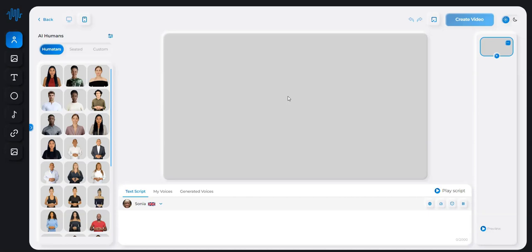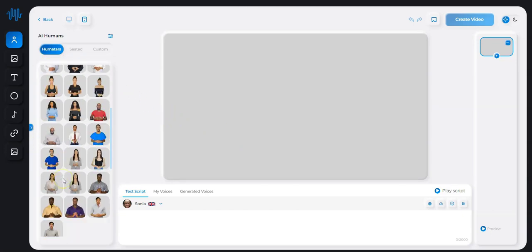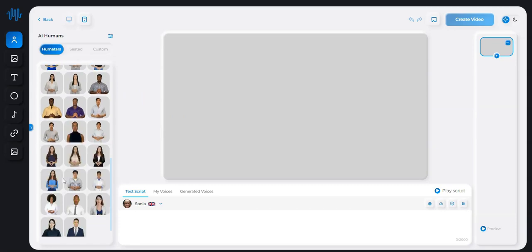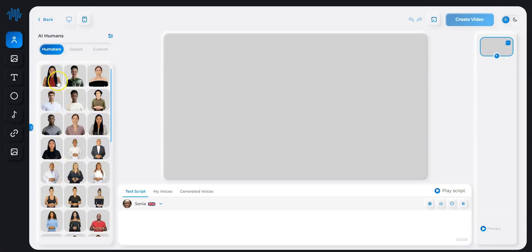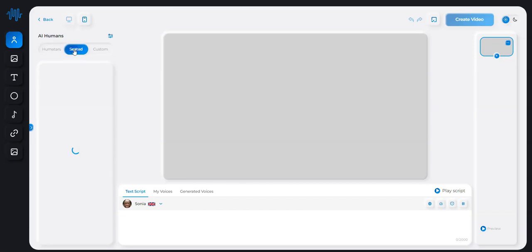This is the video editor, and this gray area is the video canvas. Anything you add to this particular section would be displayed in the final rendered video. On the left hand side, you would see the list of humitars that are available for you to use. You have both normal humitars and seated humitars as well. We have 3 seated humitars available at this point of time, so you can choose any one of them based on the content that you're trying to create.